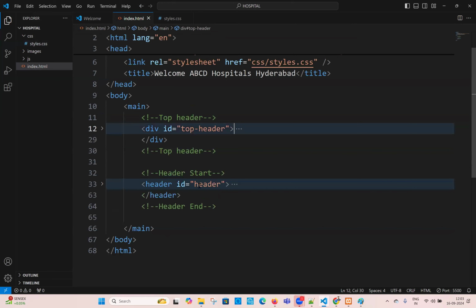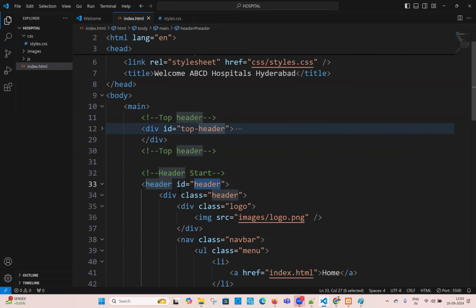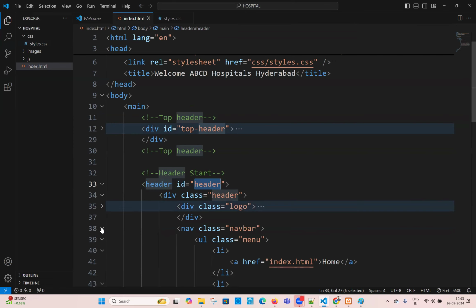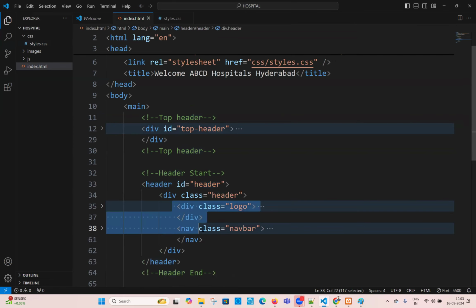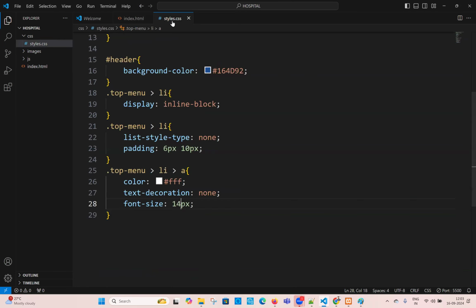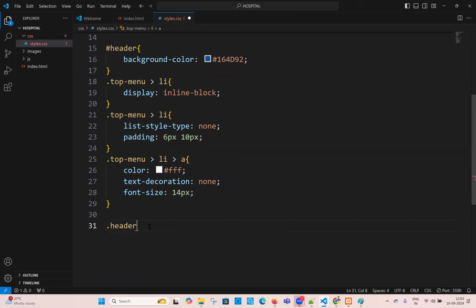Now it's time to work with the header. In this header, we have two children. What is this going to be? Logo and navbar. Who is the father of logo and navbar? Class header. Class header. Very important. Don't forget this. Class header. Take this is going to be class header.